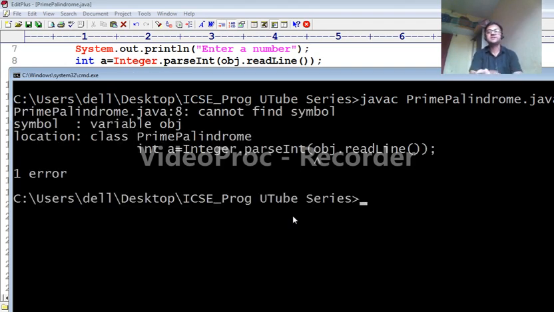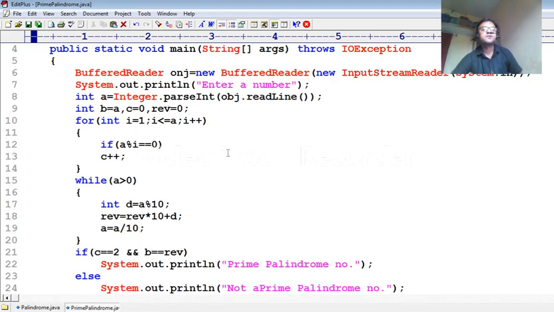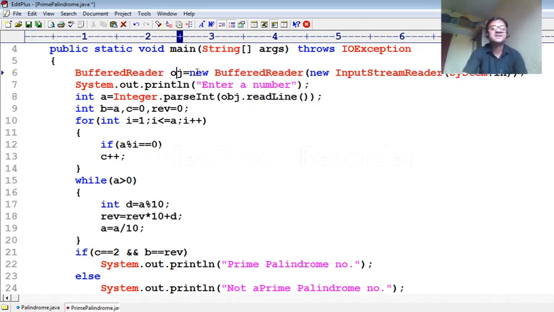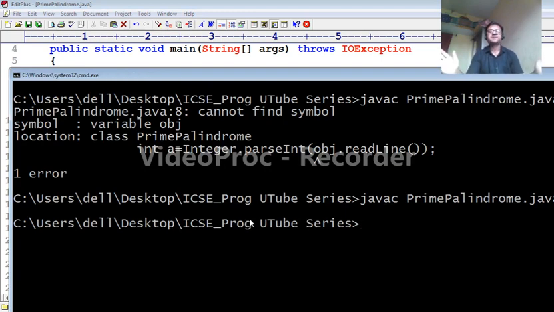So I'm waiting. Yes, obj.readLine, so definitely the spelling of obj is wrong. obj is not given correctly here, it is onj. So I'm going to change it here to obj. Once again save the file and go to the DOS window and write the same code and check. So the code compiled successfully, no error.